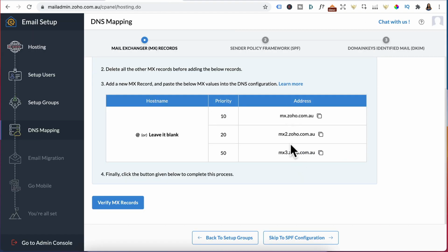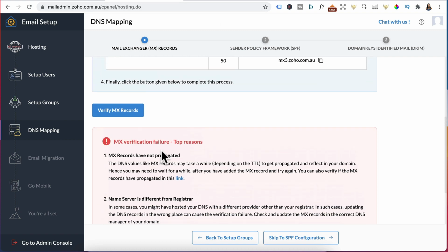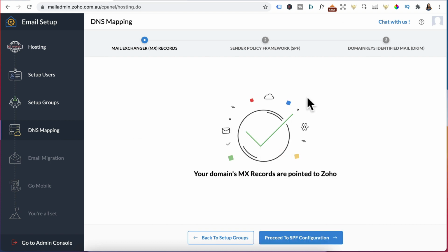Once you've entered all 3 MX records, head back to ZOHO and click on Verify MX Records. And if you're getting this, that means that MX records have not propagated yet, and it might take anywhere from half an hour to 1 hour. Click on Verify MX Records and you'll get a green tick stating that your domain MX records are pointing to ZOHO.